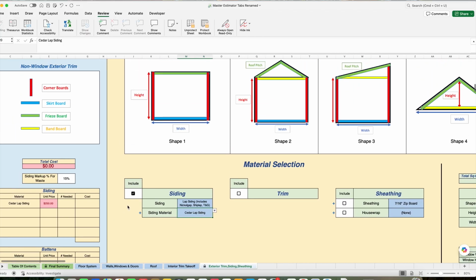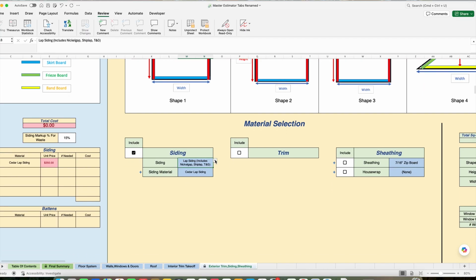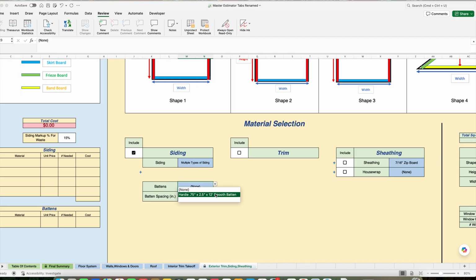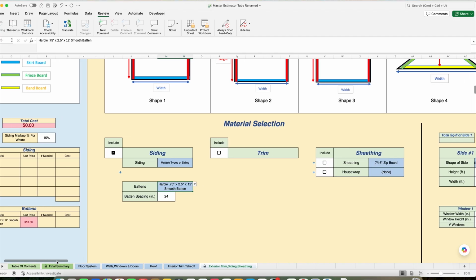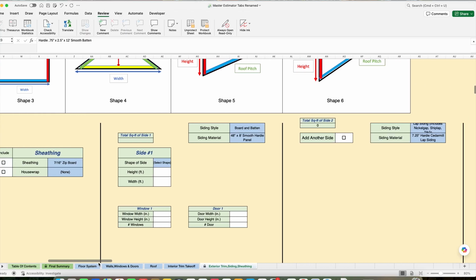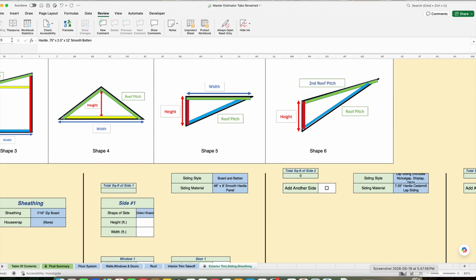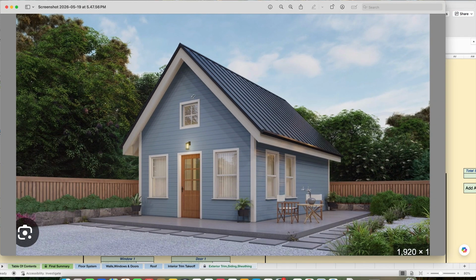Now we're going to figure out how much of this siding we need. We're going to go ahead and choose multiple types of siding, just to go through that. So if we go over here, we're going to go to side one. Let's use this house as an example. It's going to be a simple gable house with 4 sides. 2 sides will be a gable, 2 sides will be a rectangle.